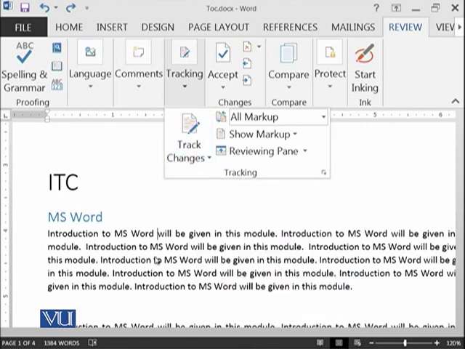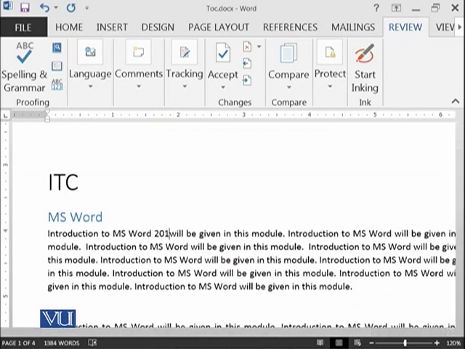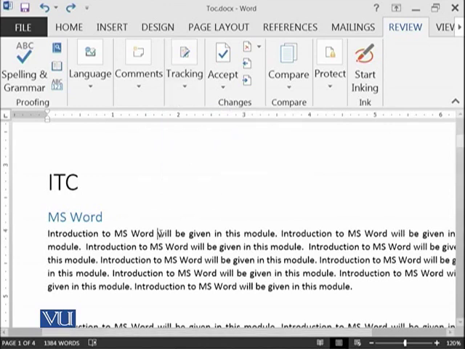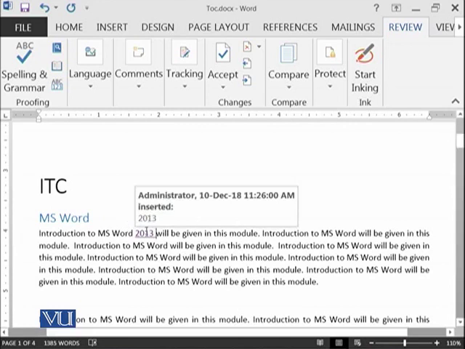So now whatever changes I'm going to make in this document will be visible like this. You have seen that as soon as I added 2013, this has been given a new color, and it is saying that this command has been added by administrator.